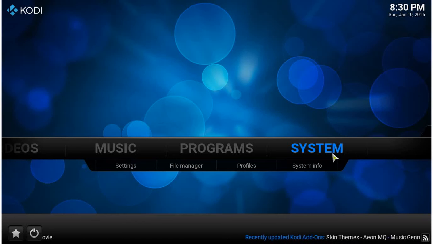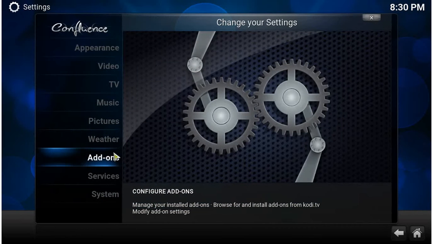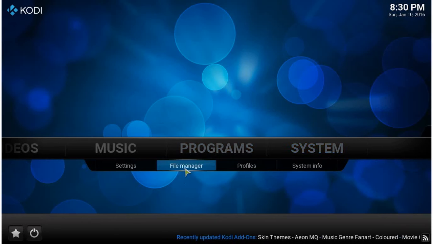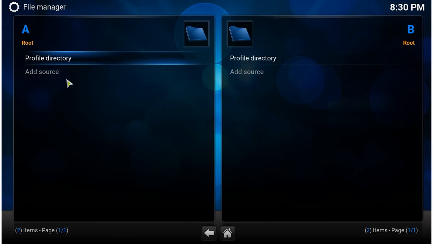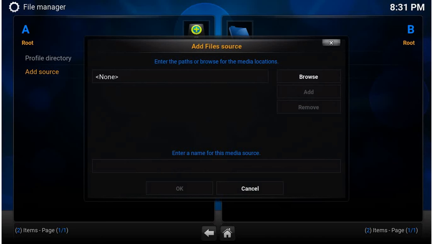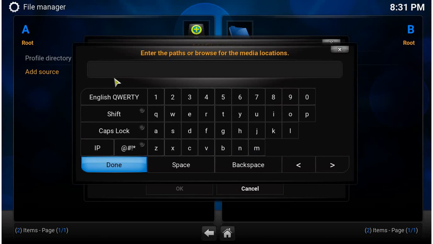So go on to System. Go back. Scroll over System and then go on to File Manager. Click Add Source. And then select the box None, and then type this in exactly.